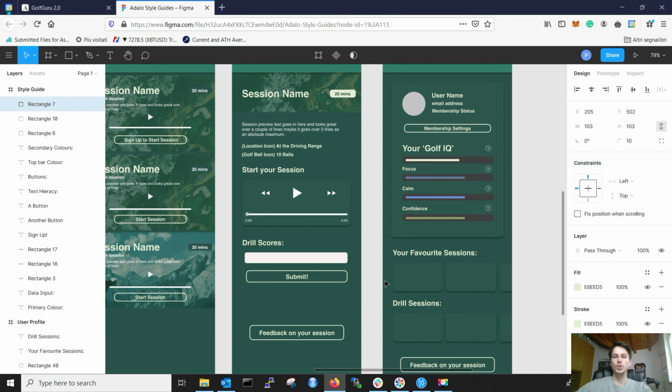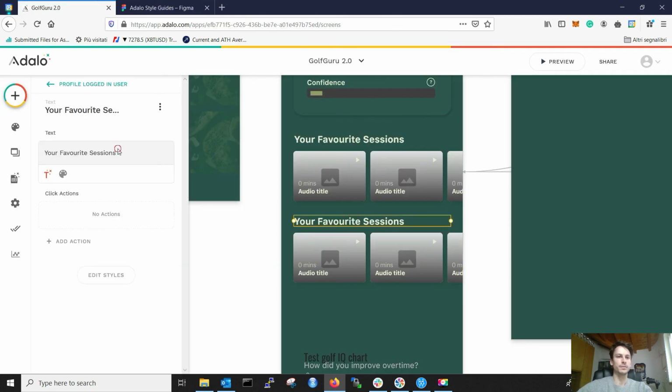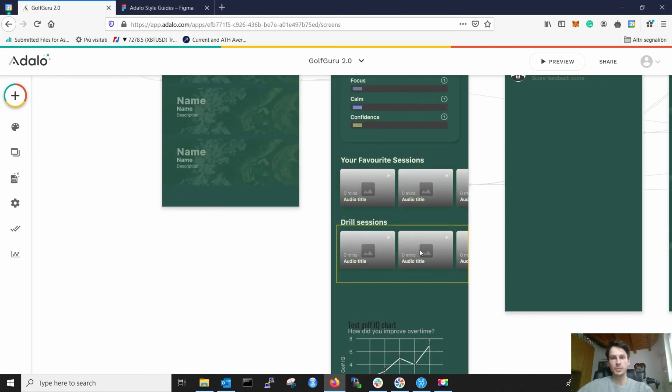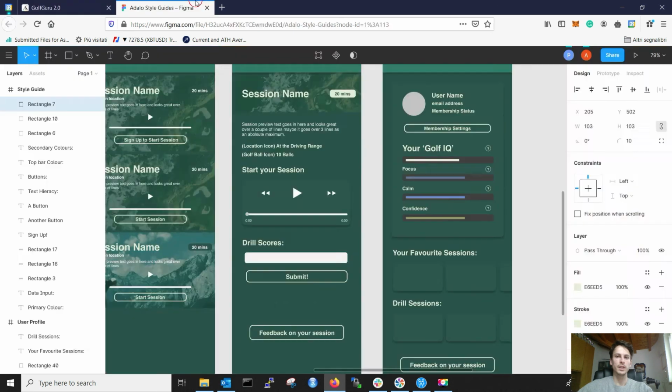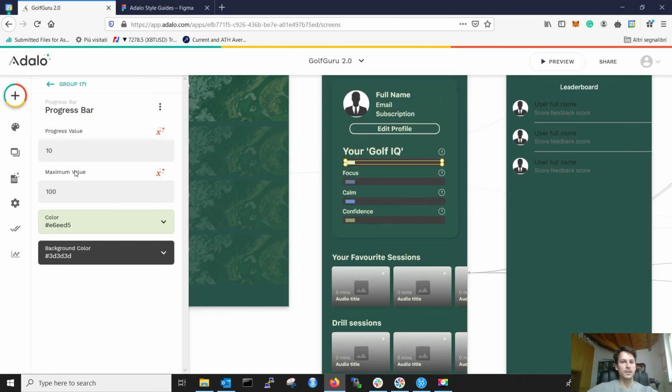We have to change drill sessions. Good. And here, unfortunately, I don't have the database ready for it. And so we will just repeat the same thing for the moment. Here we put here. You see here the progress value, we did not put anything.